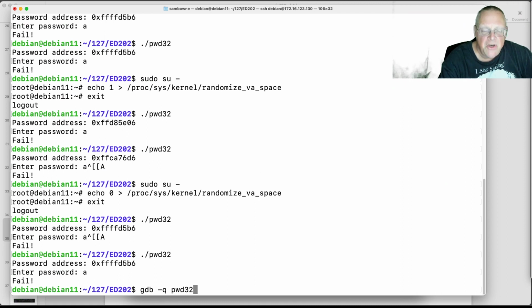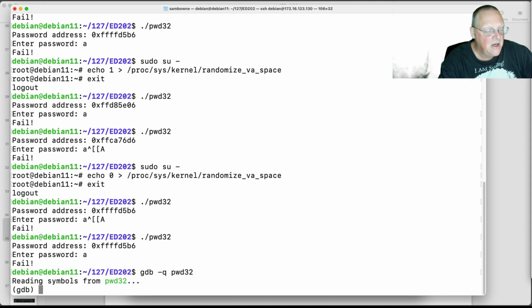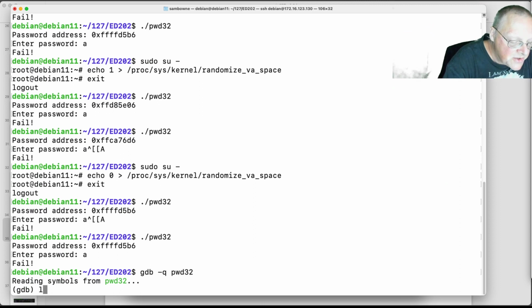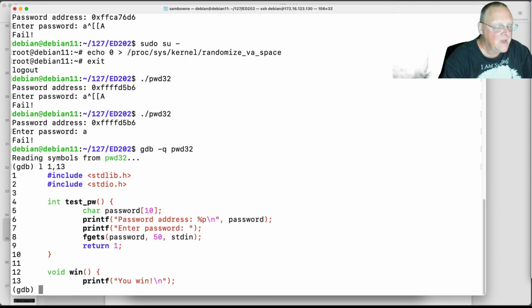Password tab completion does not work for some reason. All right, now I can list 1 to 13, and we can debug it using source code instead of assembly code if we like. And so here I'm going to enter the test PW function, and here is where the buffer overflow is going to take effect as I put in a password that might be too long.